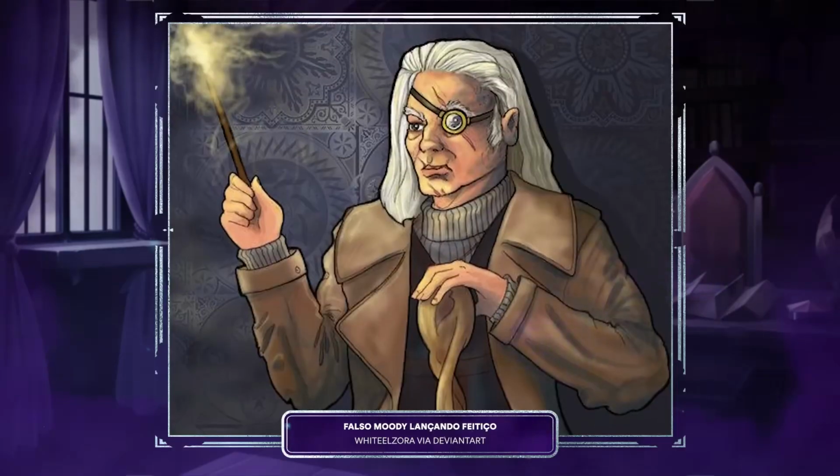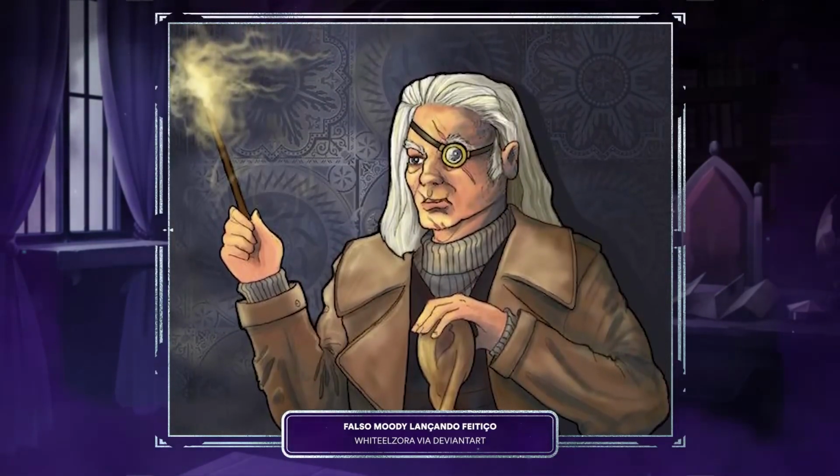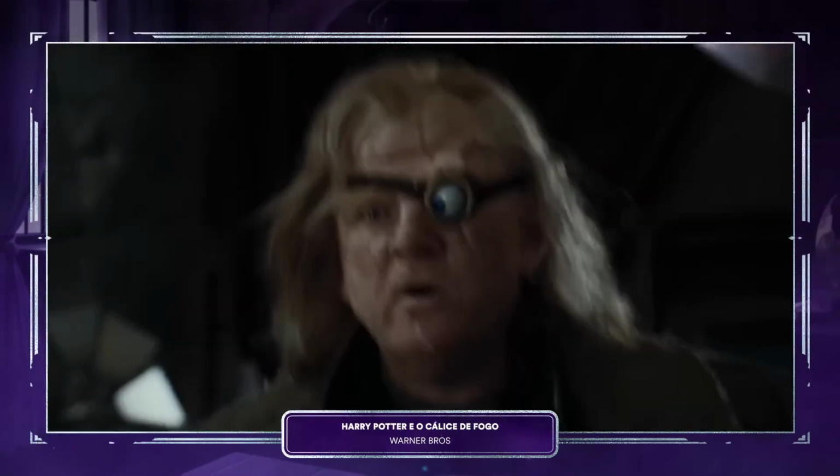Twitchy Ears Spell. This spell makes the victim's ears twitch. It appears in Harry Potter and the Goblet of Fire, when Moody casts it on Harry in a Defense Against the Dark Arts class.